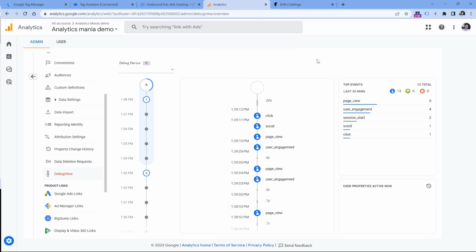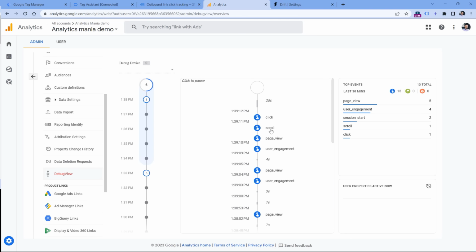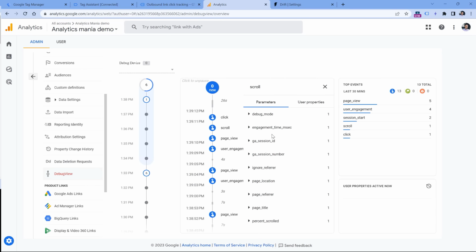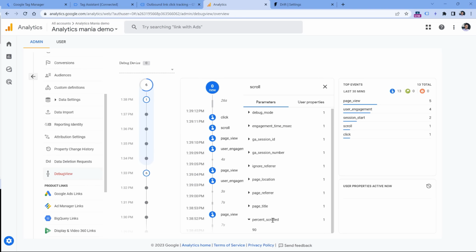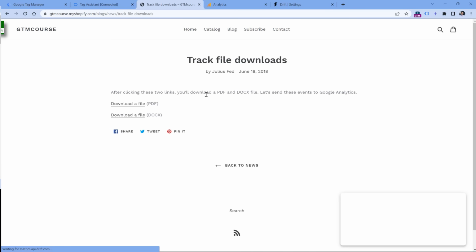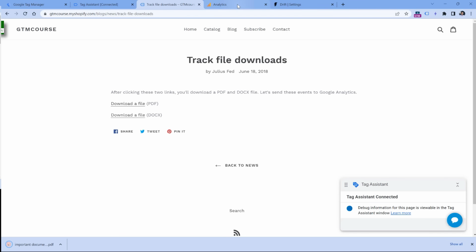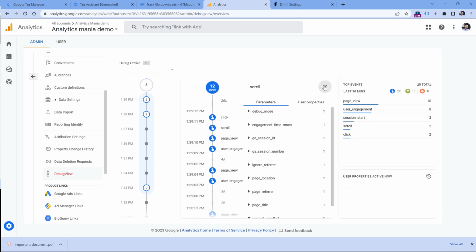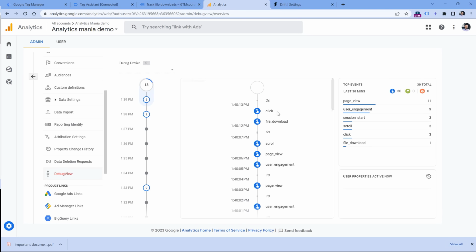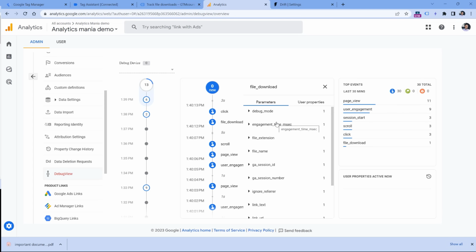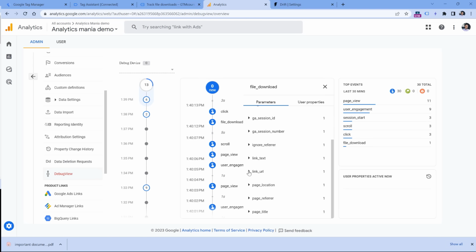Also on one of the pages, I scrolled below the 90% of the page height. That's why we also see the scroll event. I can click it, and here we have the percent scrolled. Also, Google Analytics can track links that download or open certain files, for example, a PDF file. So I can click here. This will download the file, and then I can go to the debug view, and one of the events is file download. I can click it, and I can see based on the link URL what kind of link and what kind of file it was.